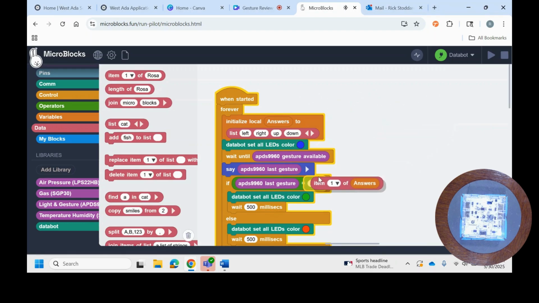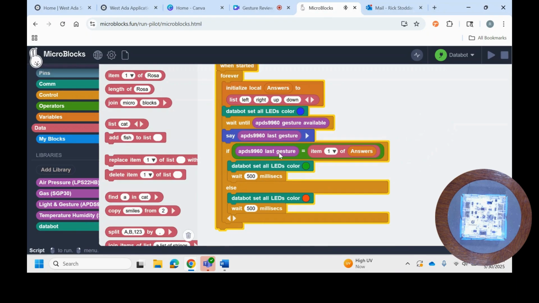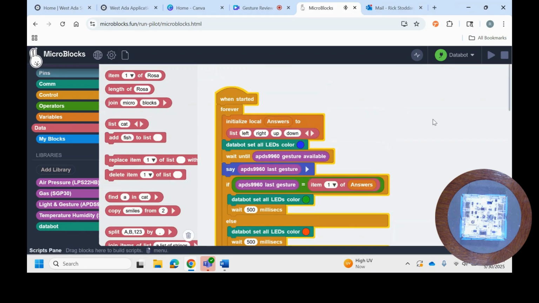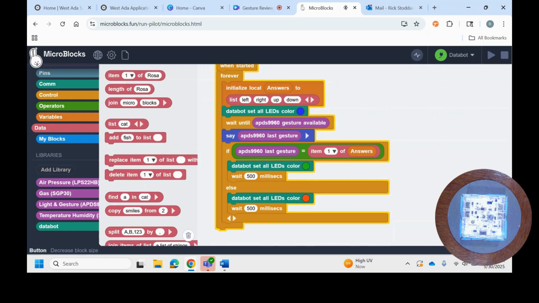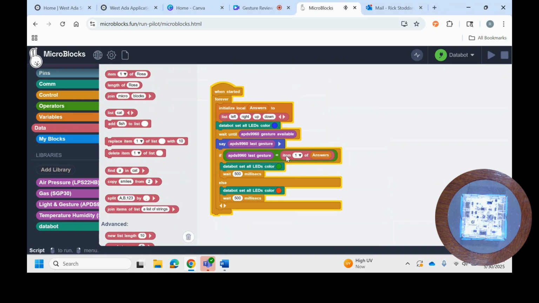Now we can put that in and check to see if this last gesture was item 1 in the list of answers. So we're going to check to see that it's left. It should be identical to what our program before was, except that we're not looking for right here, we're looking for this left. So let's try that. I'm going to click start. And if I go left, it should turn green. If I go right, it should turn red. That's because we're only ever checking element 1 in this list of answers. So we're only checking this slot.